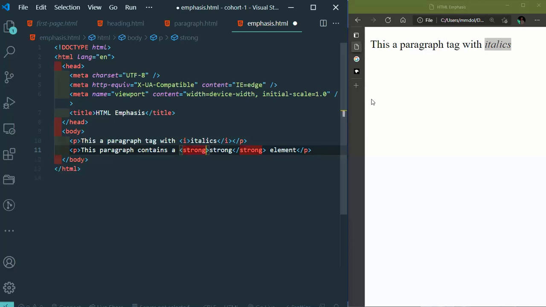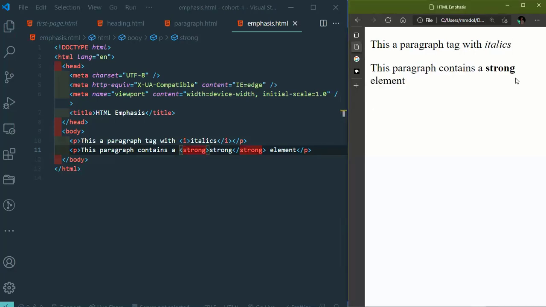When I save this and refresh my browser, you can see that every other thing is normal, but this one shows bold, just to lay emphasis that this particular text is emphasized as important text. That is why we use the strong tag.